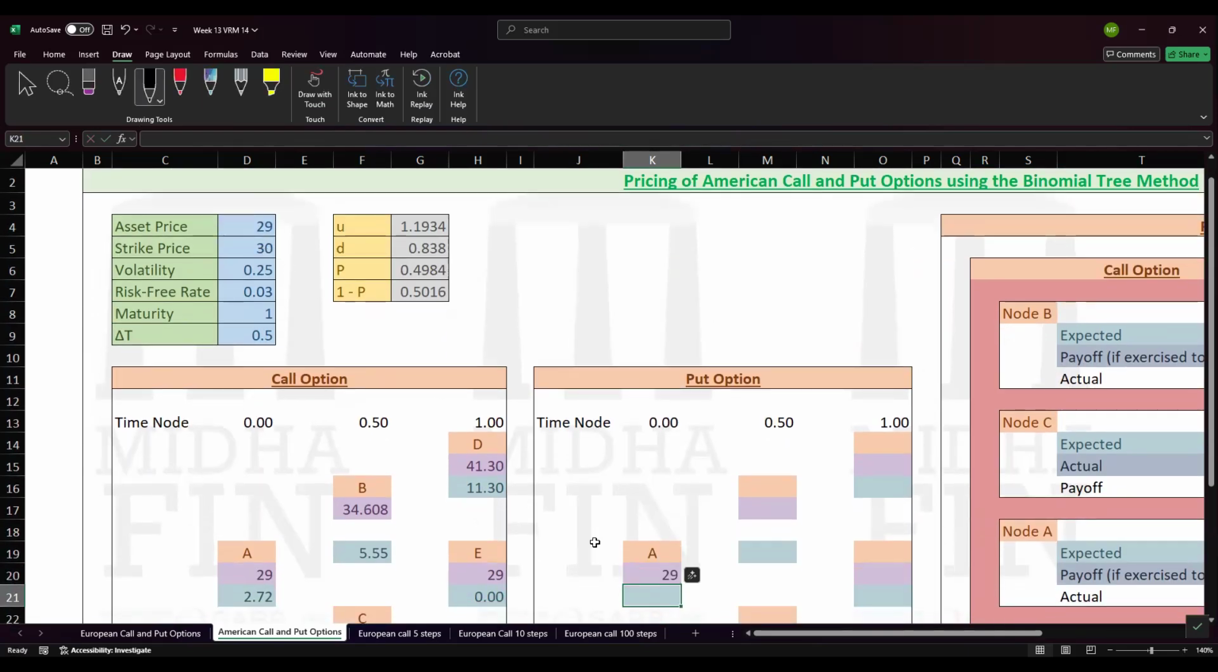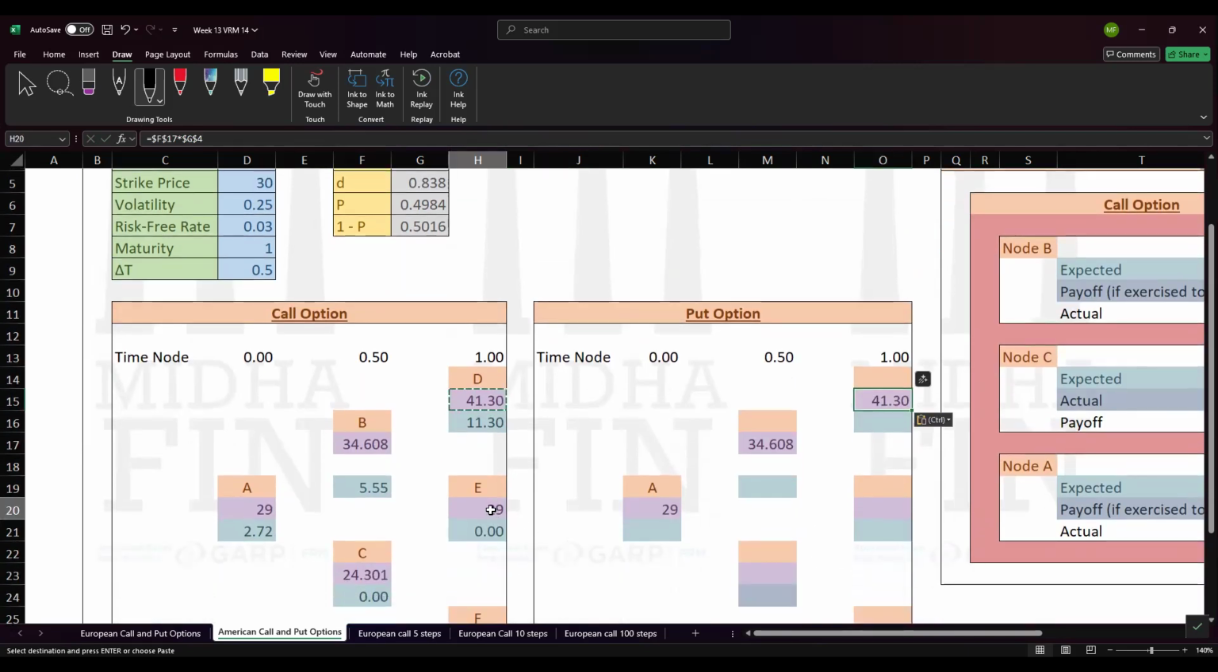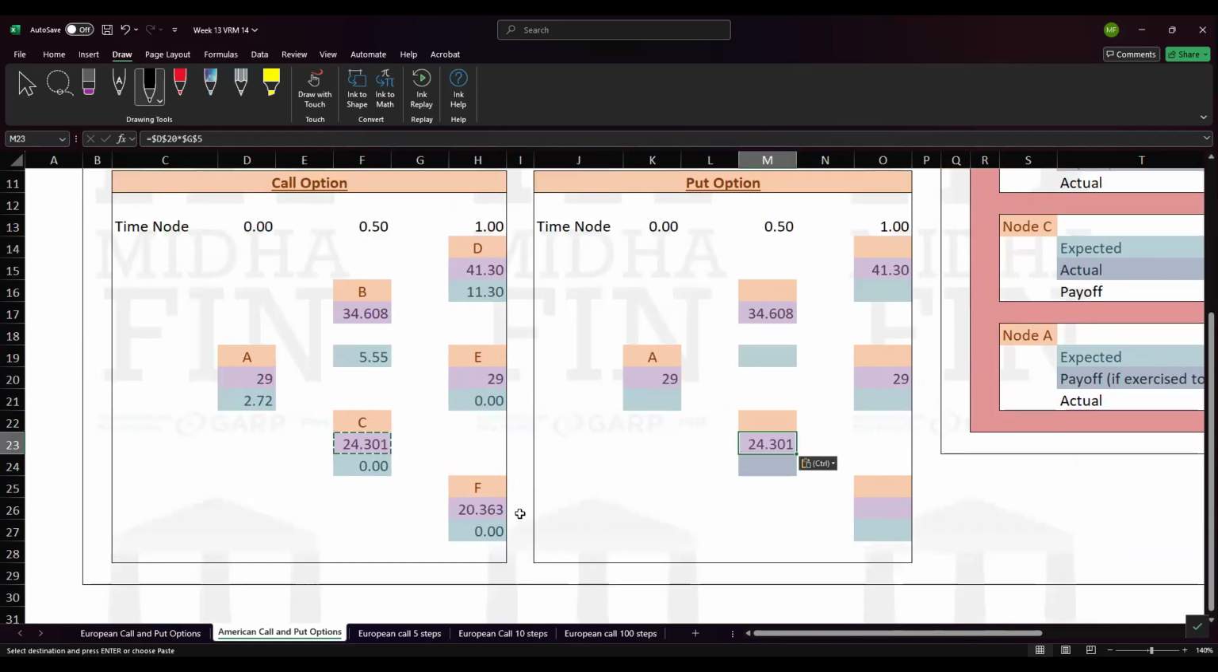Now we go one step up. These things will not change, of course, S times U and everything. So let me see if we can get the same results. So 29. I'm only copying the value of the stock at each stage, so that will not change. That is why I'm not calculating them once again. They will be the same.